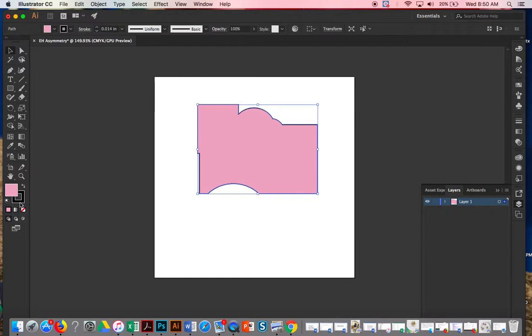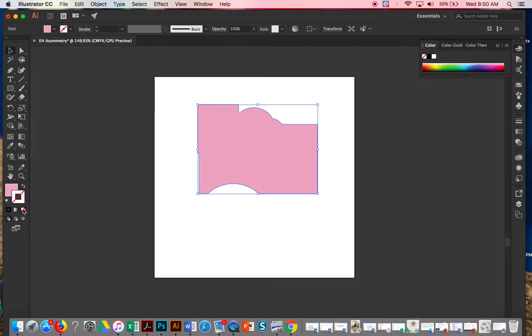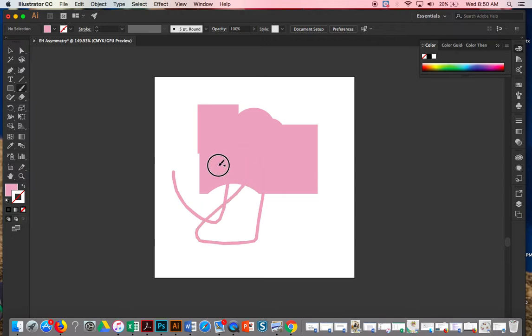Maybe I want the stroke to be invisible, so I make that the white. And there you go. Beautiful little thing. So what you're going to do for your first project is, I'll also just review the brush tool.